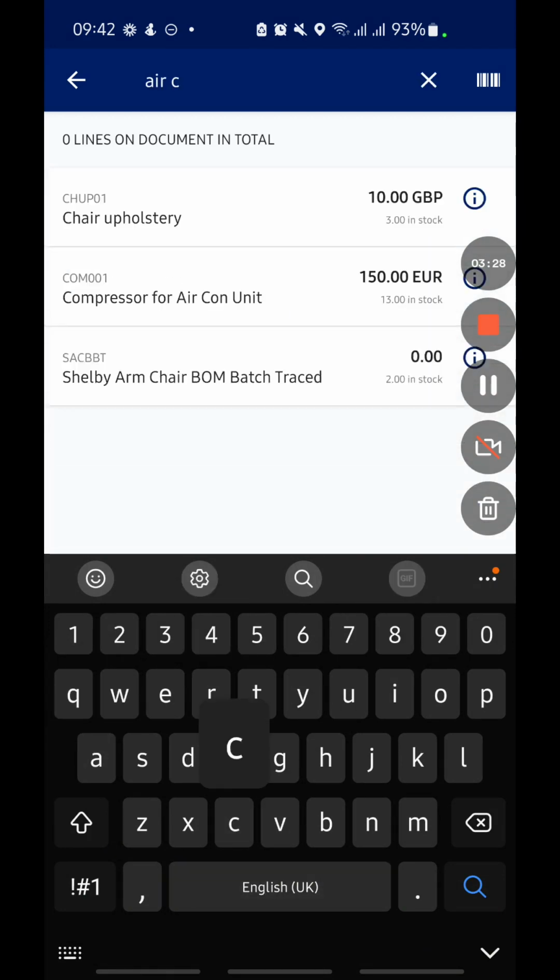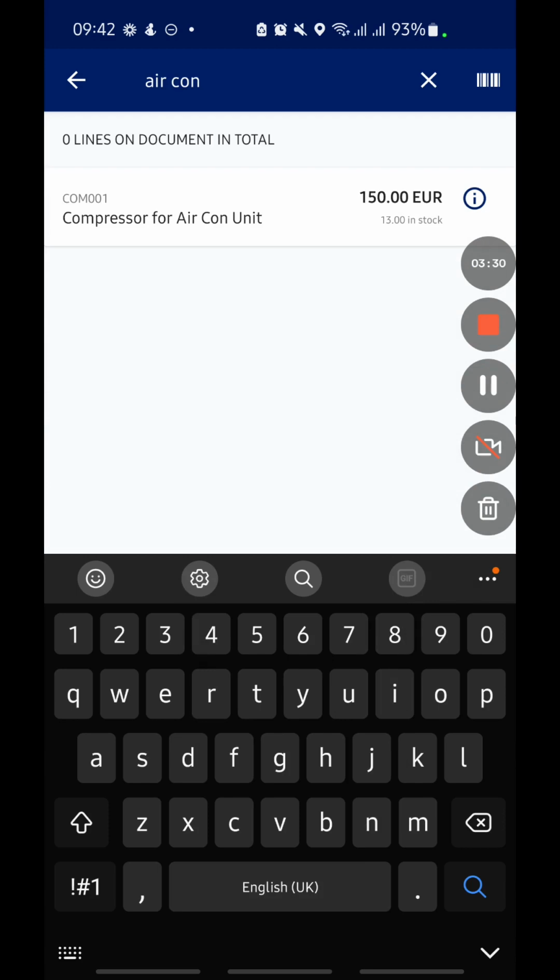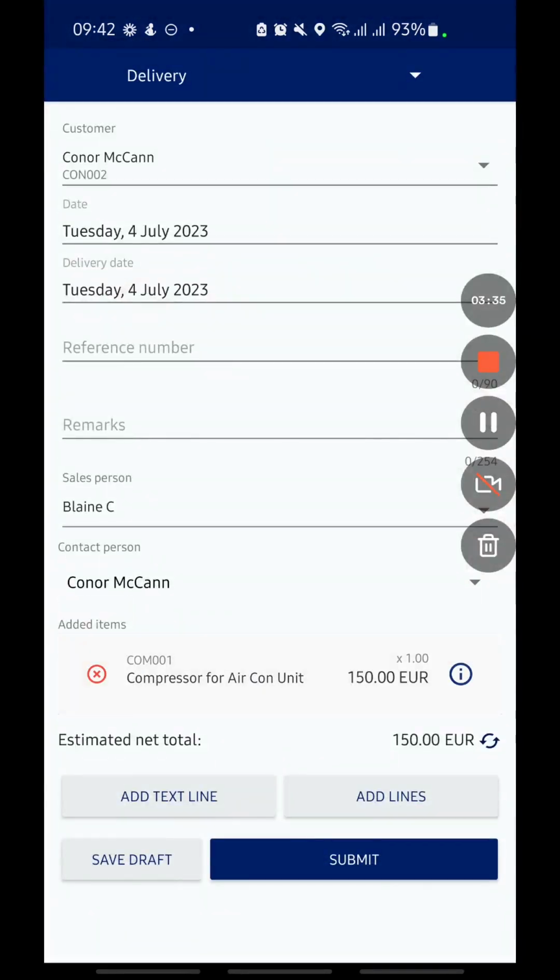So what I'll do is I'll type in aircon compressor, and you can see here that I have 13 available within the van. So I'm just going to select one of them. I'm happy enough with that. So that's €150. That's going to be billed to the customer.